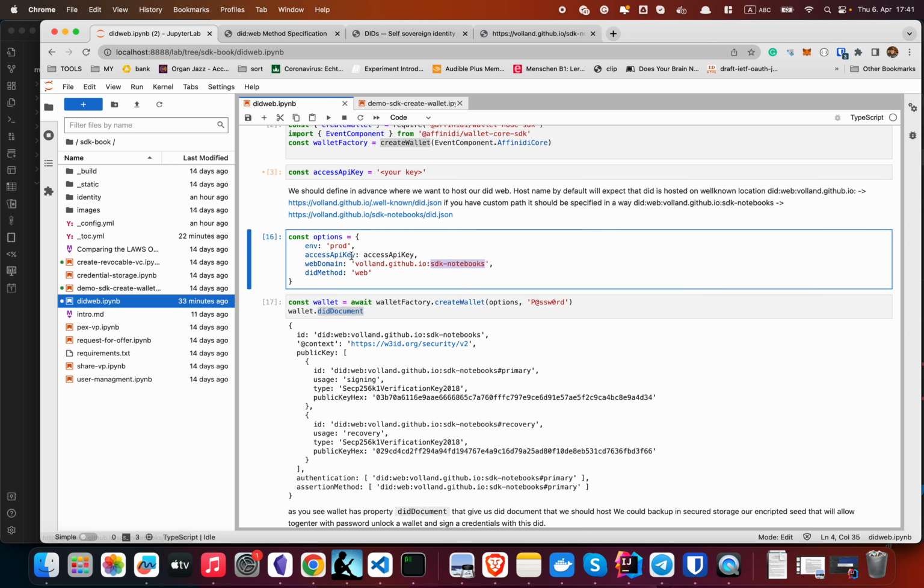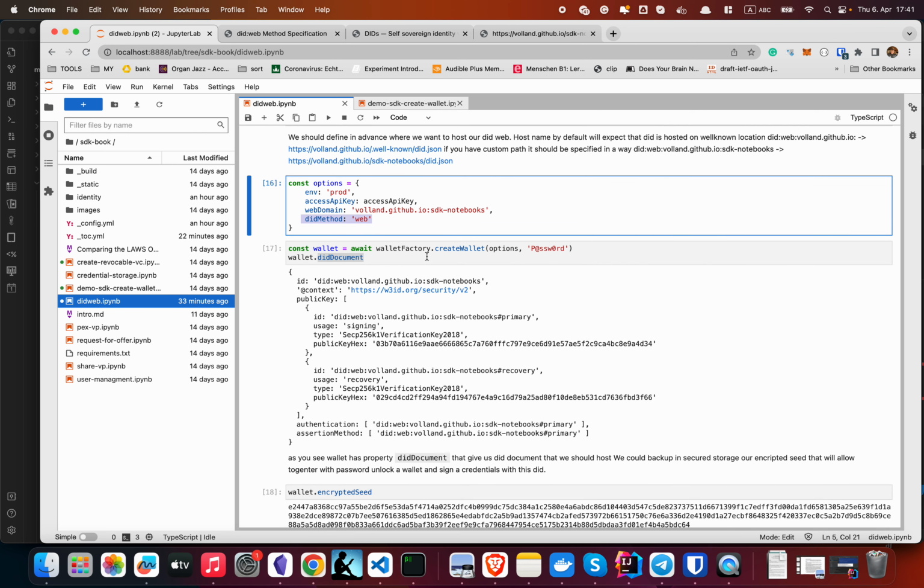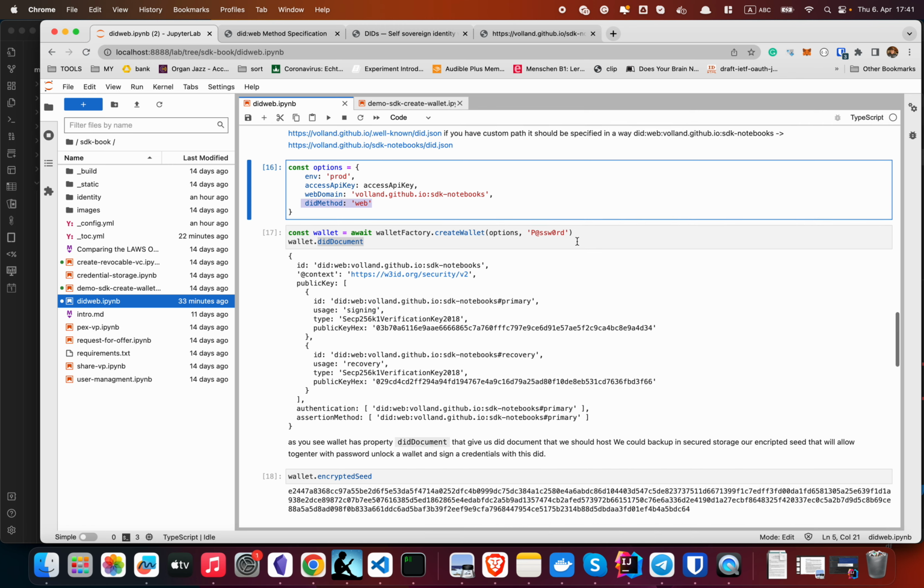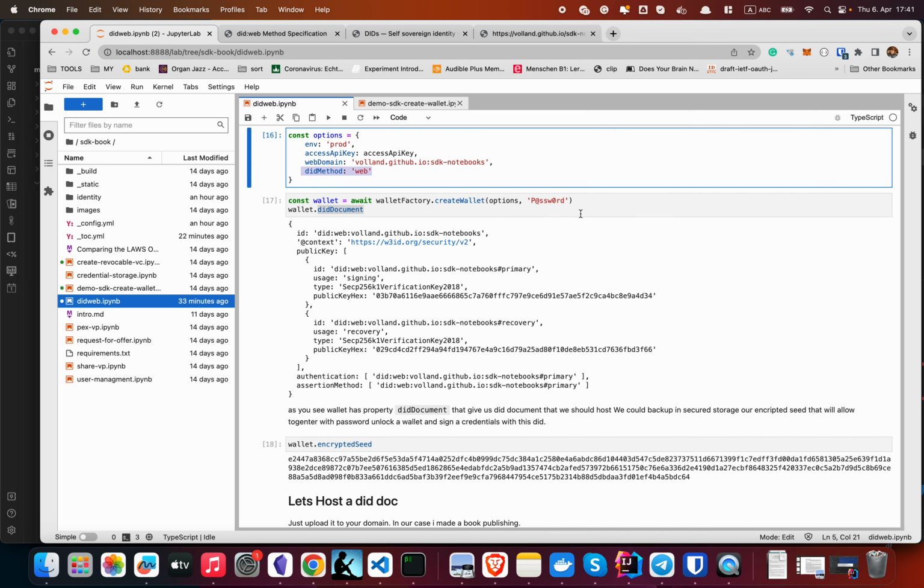But let's get back. So what we need to do, we need to specify the web domain, we need to specify the DID method. What's next? Super simple. We create the wallet, we specify our options, and we specify our super secure password. Please really use Bitwarden password generator or any kind of password generator to use strong passwords, but in our case it's good enough for the demo.